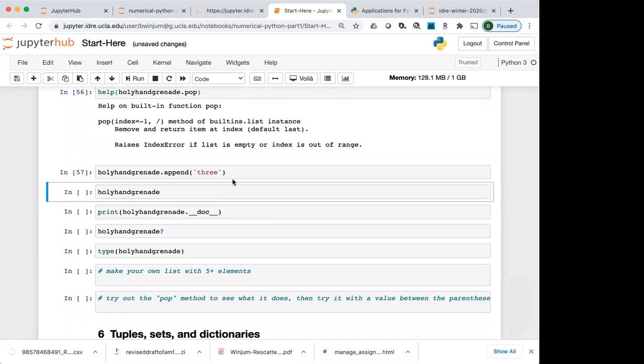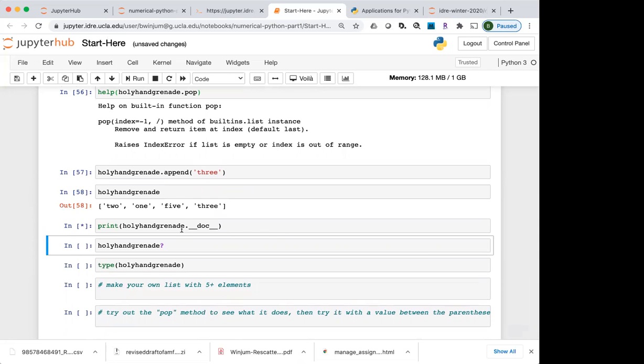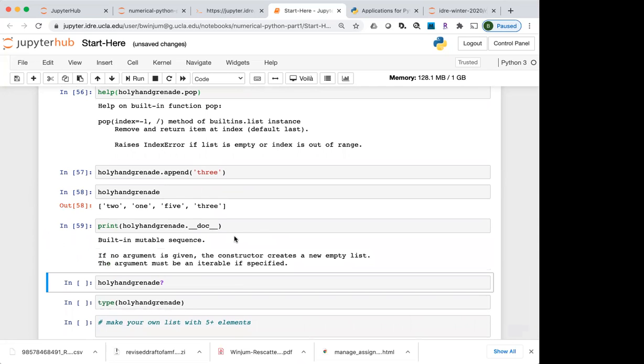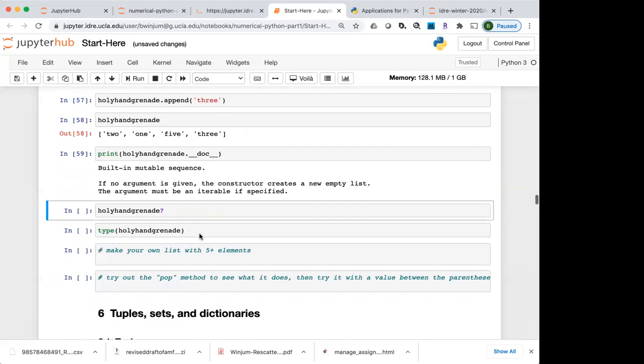So I can show you just calling another method, a method with append. You can append items to the list, or you can look at documentation. This is another way, by the way, to get the documentation for something, which I'll just leave you to explore a little bit later on yourself. But I've talked about the question mark and the type function.